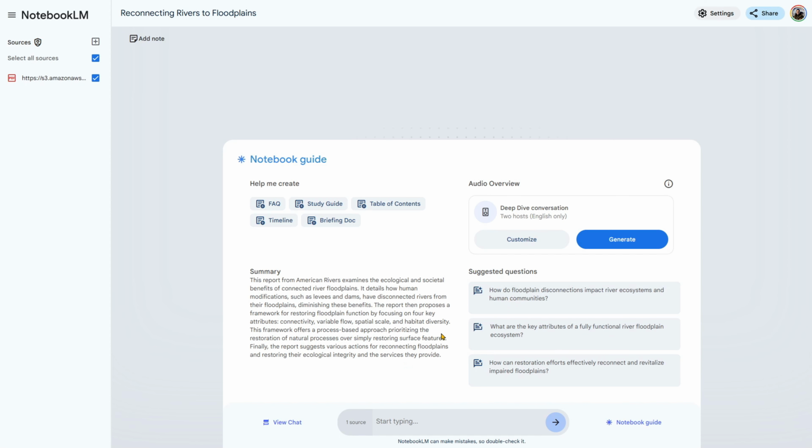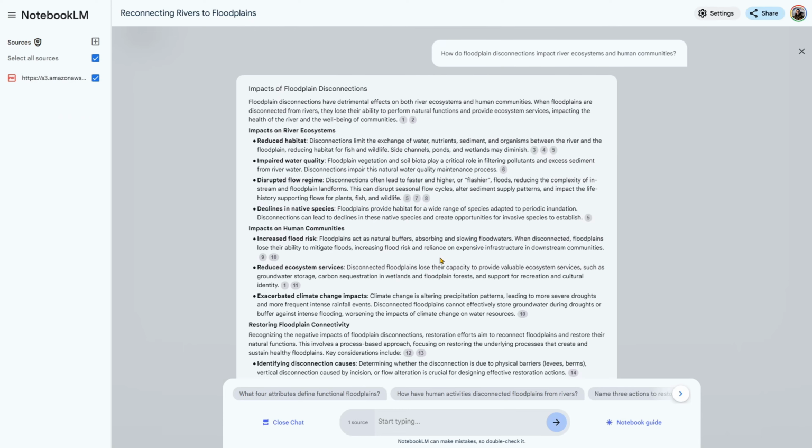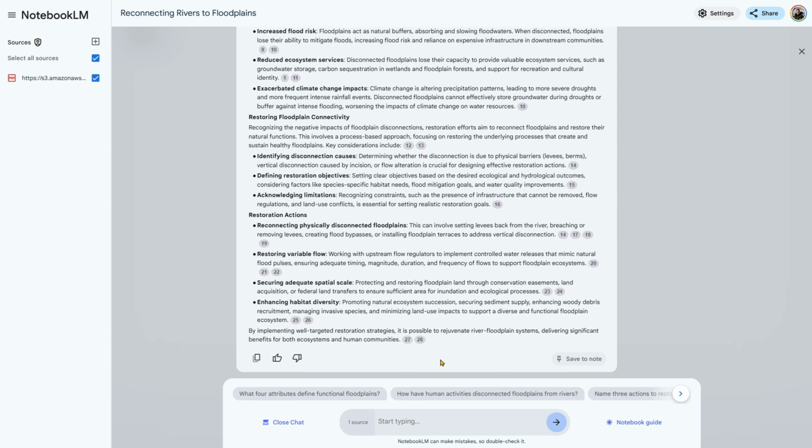For example, if you want to learn, it gives you some suggested questions like how do floodplain disconnections impact river ecosystems and human communities. If you click on it, it will generate a response based on the document that you have. If you have multiple sources over here, it will go through all the sources and generate a response based on all the sources and not just one of them. So this is the text that it generated based on the question that I have asked over here, and lots of other good information over here. You can ask all the other questions as well.